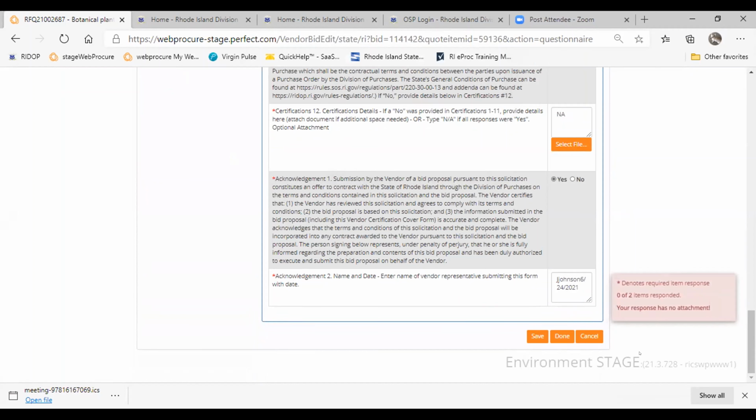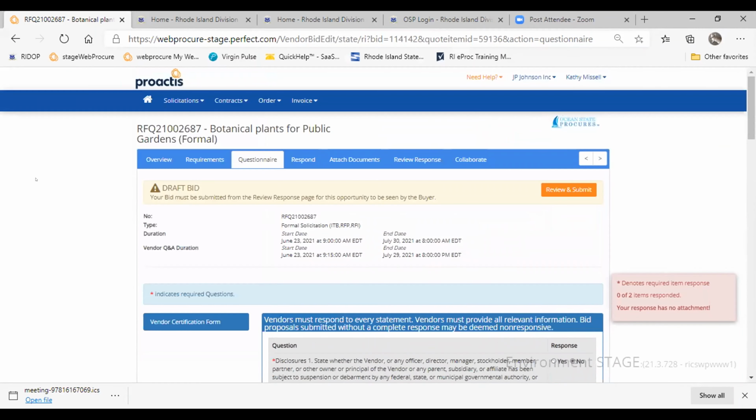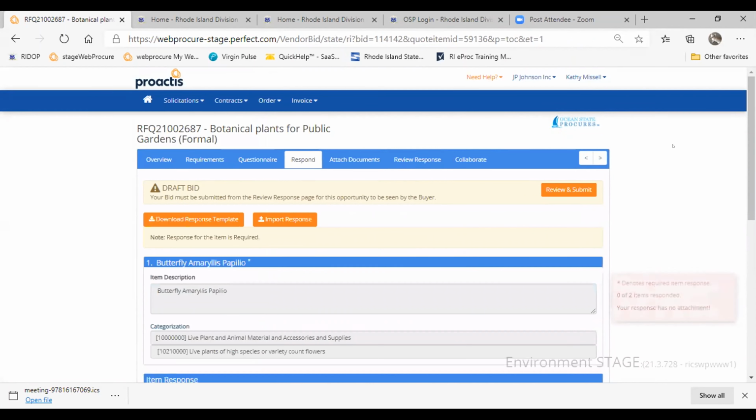And then this little sticky note over here denotes that you have line items that you still have to fill in. So as you can see, now I've filled in the first 3 sections. Now the respond and the attachment section have appeared. So I want to respond to my line items.